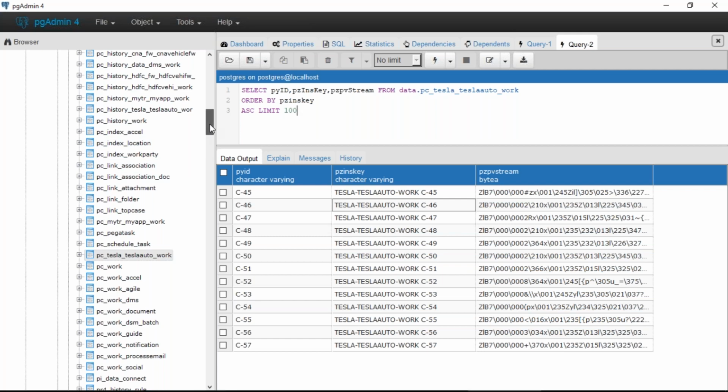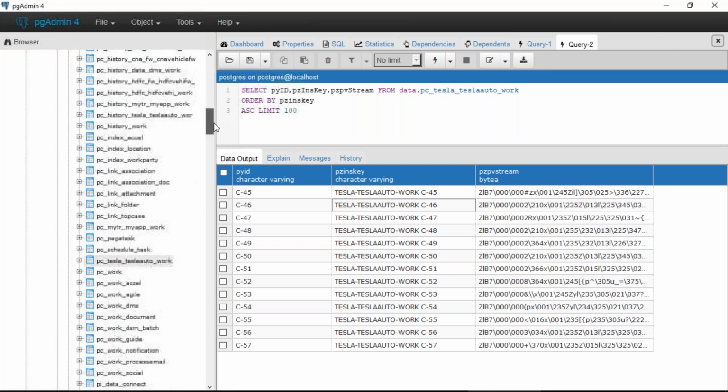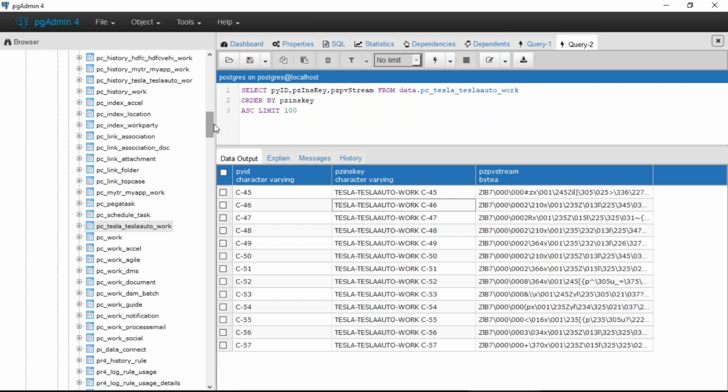So let's go to our next part. So we created a customers table, right? Tell me, what is the table name of that customer?